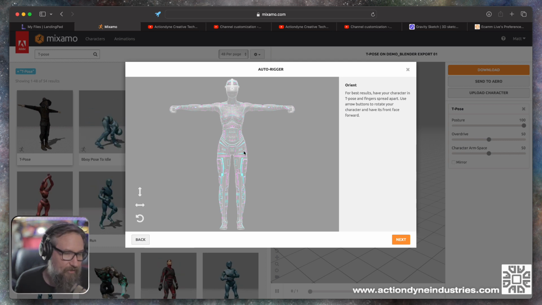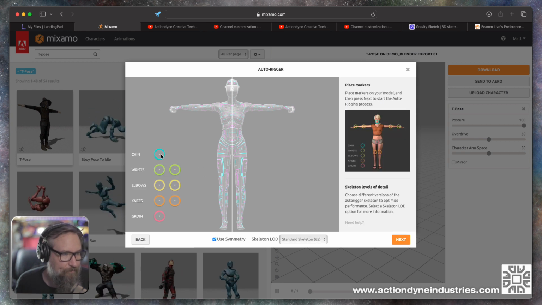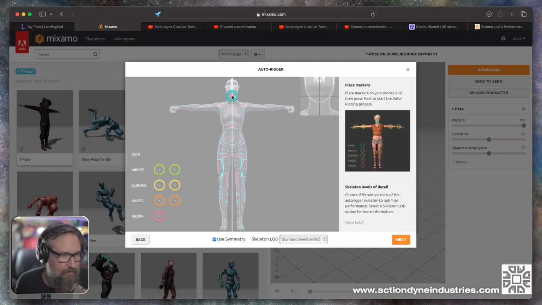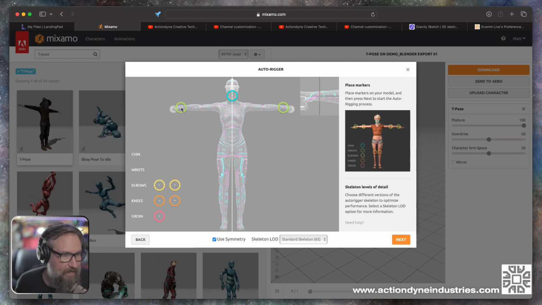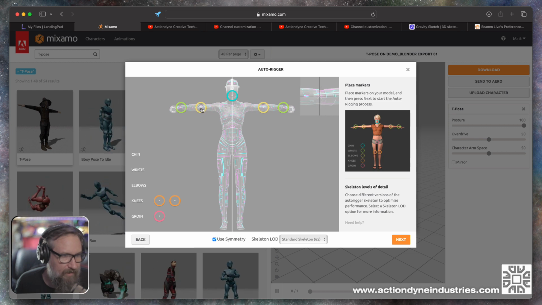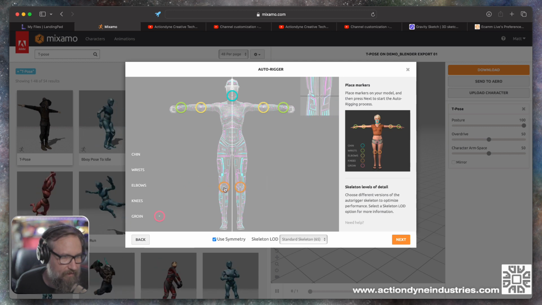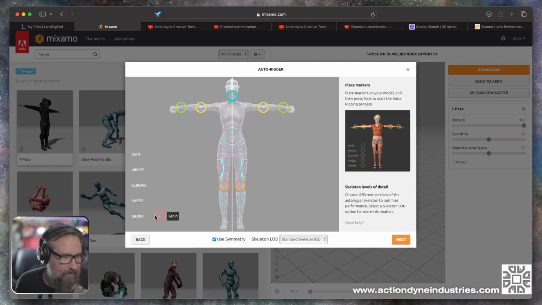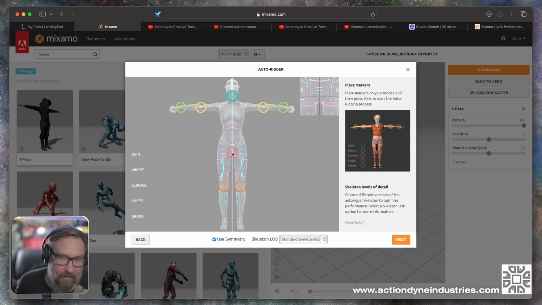When you get this, you want to make sure your model is facing you. It sure is, so we're looking good. We got to mark off a few things for Mixamo. This is just a website. If you've never used it before, Mixamo, I believe, was part of Adobe Fuse, which no longer exists, but they took this auto rigging portion of it and they made it into a free to use website. Yeah, doesn't cost anything.